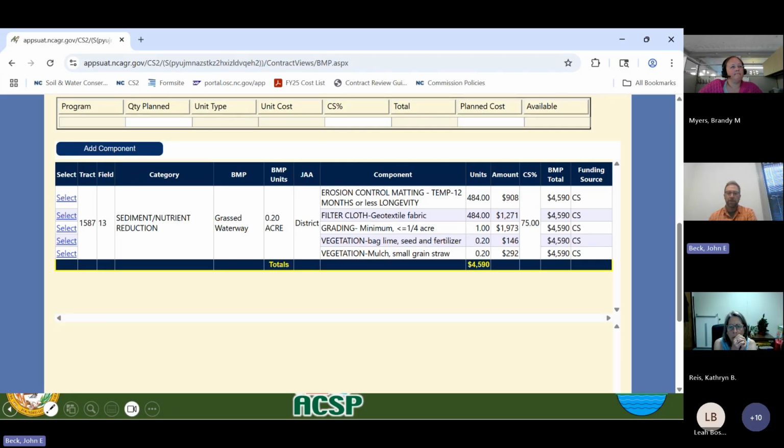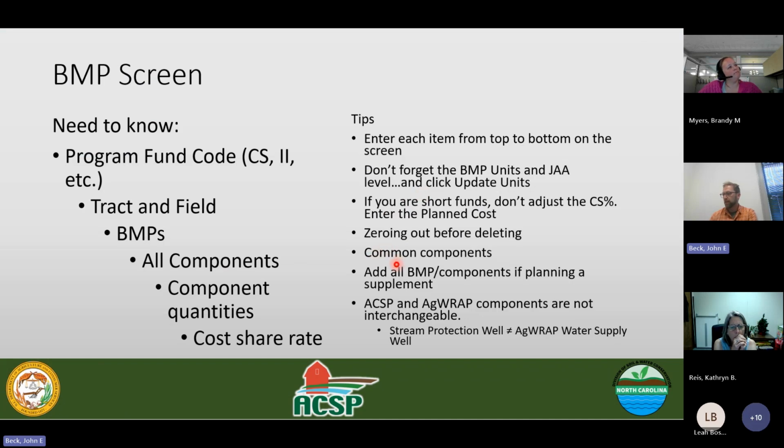So real quick, a couple other tips going back to the thing. We do have some common components listed on the BMP pages. So if you go to that, it's there. If you don't have enough money, go ahead and add everything else with 0 in that plan cost, just so it's on your original. That makes it easier to supplement later, because it's already included on the contract. It avoids CS2 kind of locking or preventing you from adding things after the fact.